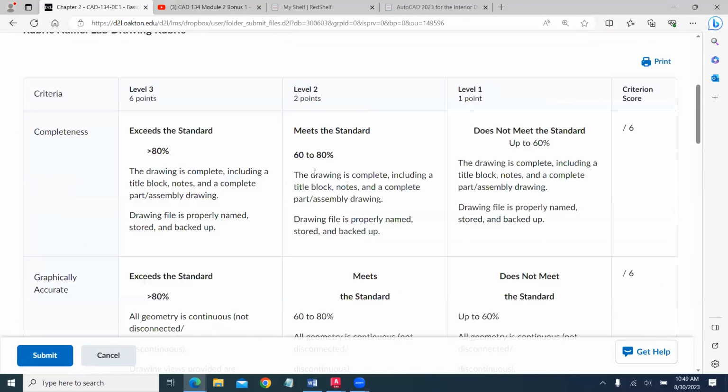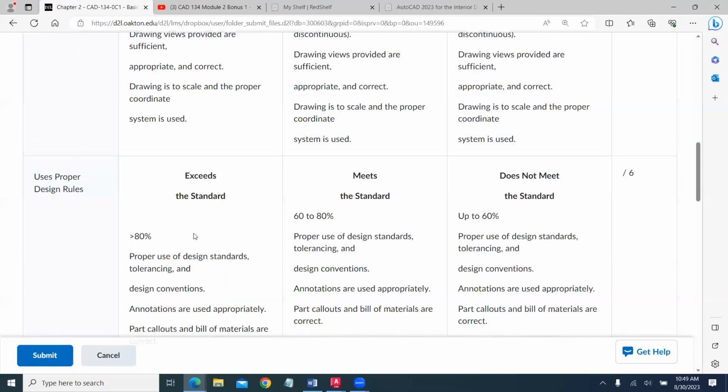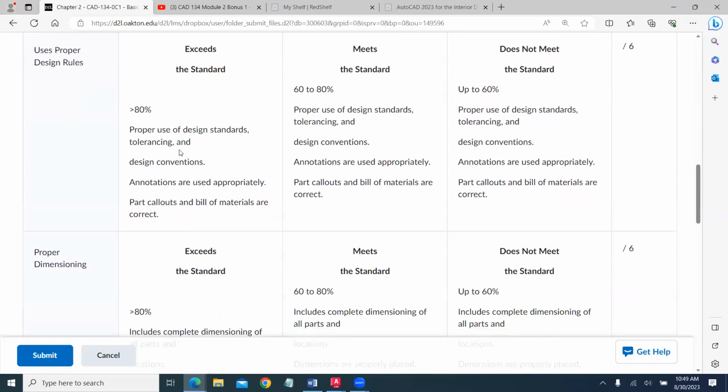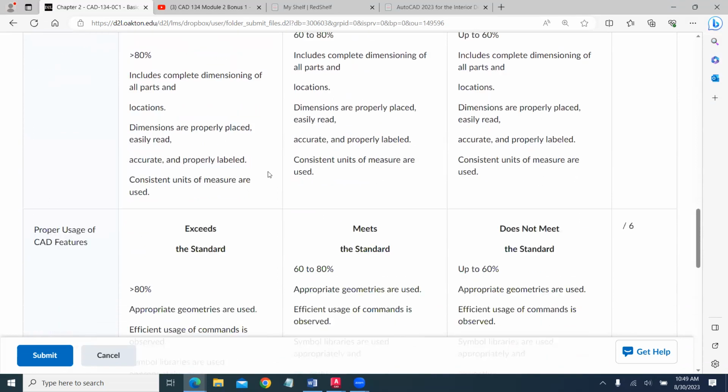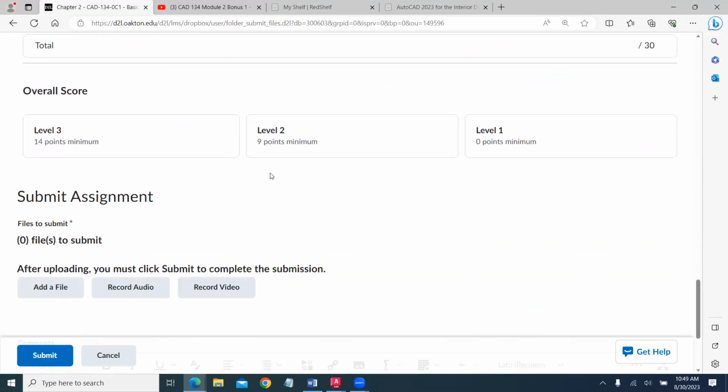And we have a rubric for grading. You'll be graded on completeness. The drawing is complete, including title block notes in the assembly. All geometry is continuous. And then basic design rules. Are you following the proper use of the commands? And with the first chapter, there's not that many rules that we're following. Same thing as far as being able to dimension it. We haven't quite learned how to dimension all of the drawings, but we will be adding dimensioning as we continue through.